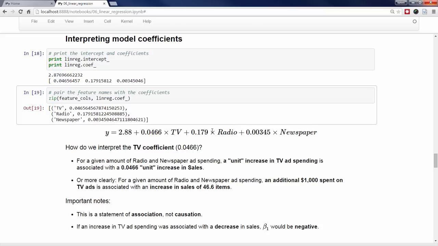Second, I want to make clear that linear regression coefficients can be negative. For instance, if an increase in TV ad spending was associated with a decrease in sales, the beta 1 coefficient would have been negative.